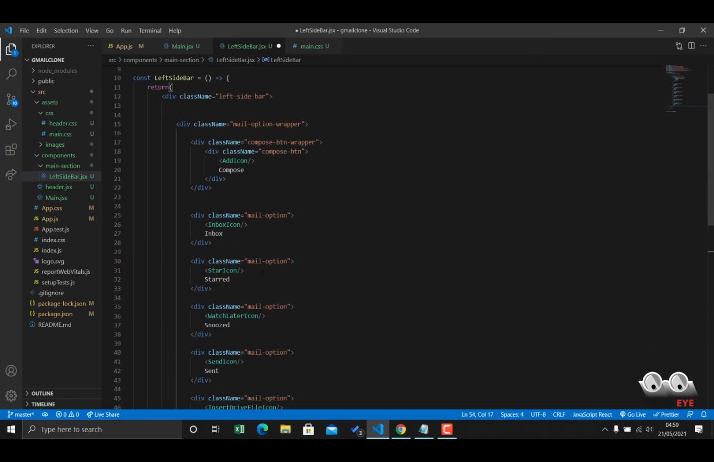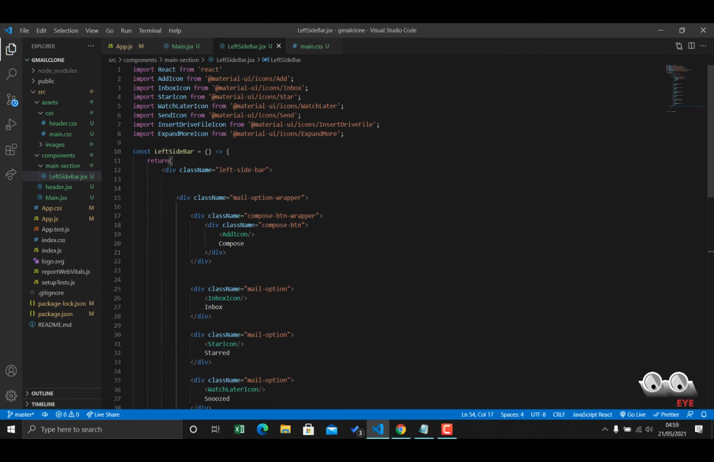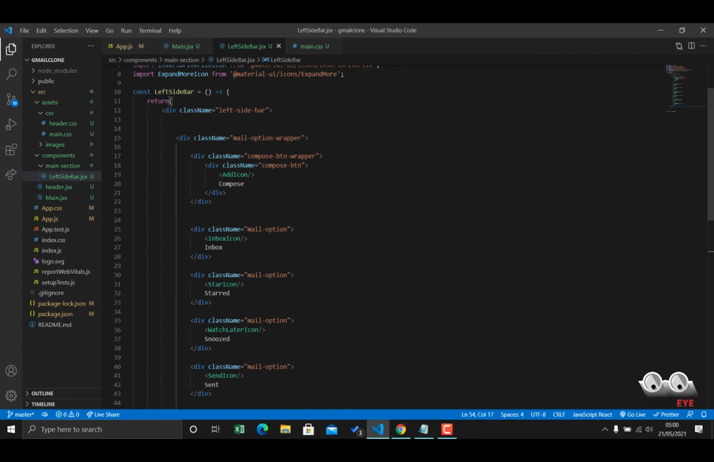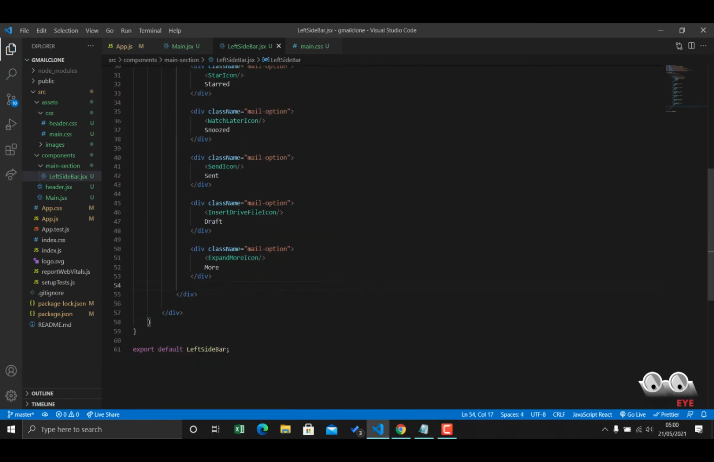I will explain why I did that later. But everything together, definitely our compose button is one of what we're going to be using to send mails, and so it's still a mail option too. So all of this is inside mail. But I'll still explain the reason why I put all of them inside one div.